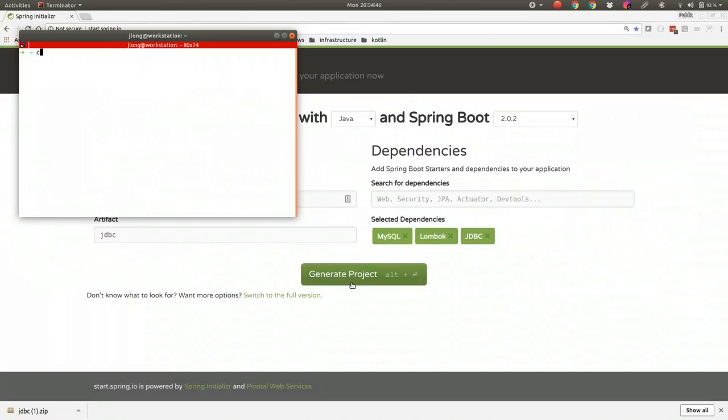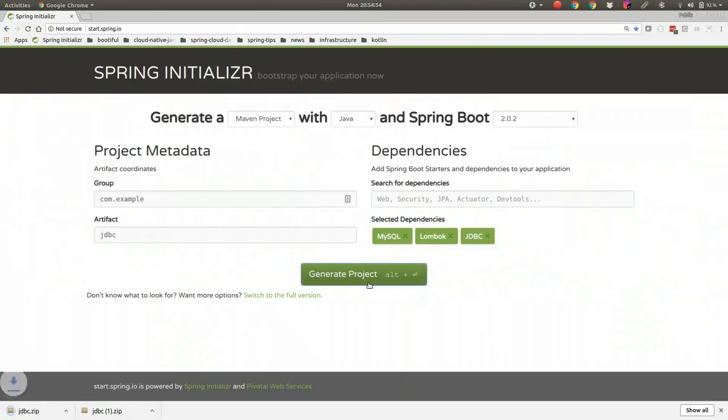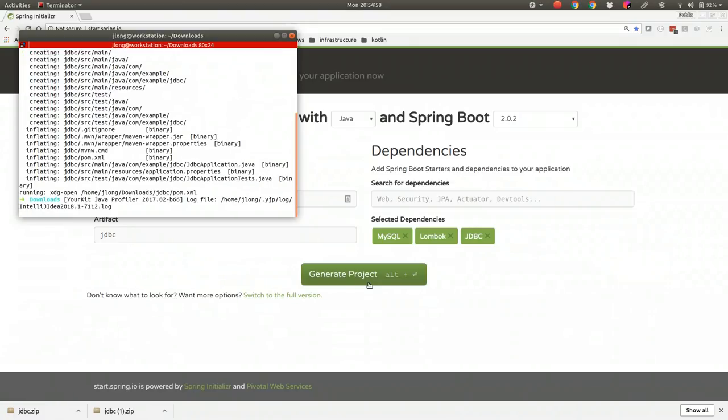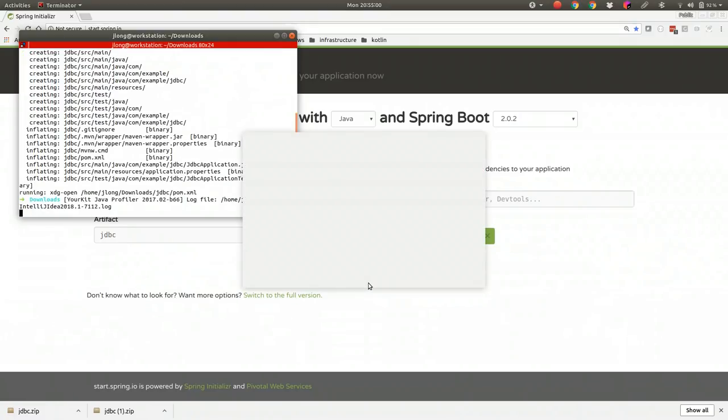Let's go ahead and go to the downloads directory here. I think I already have a duplicate directory, so goodbye to all that. Yes, good. Take two, generate, and there's my zip file. So I'm going to open it up in my IDE, and we're going to go ahead and build a simple application that talks to MySQL. Now again, I've got that on my local machine.